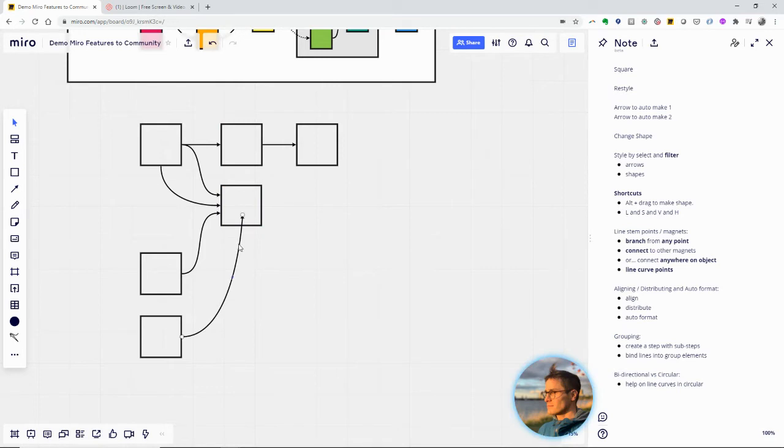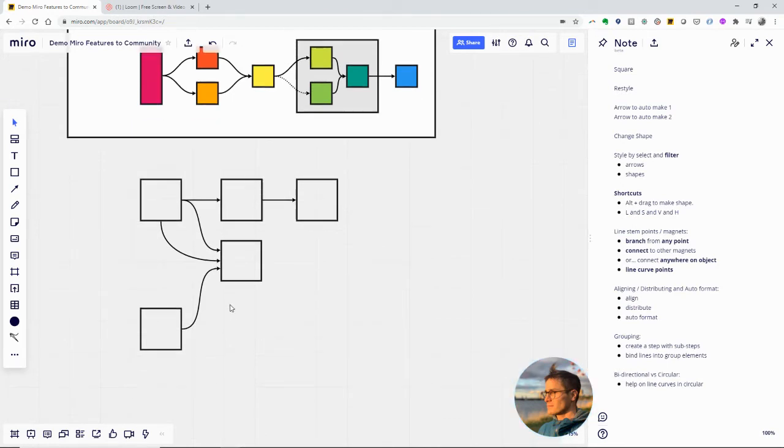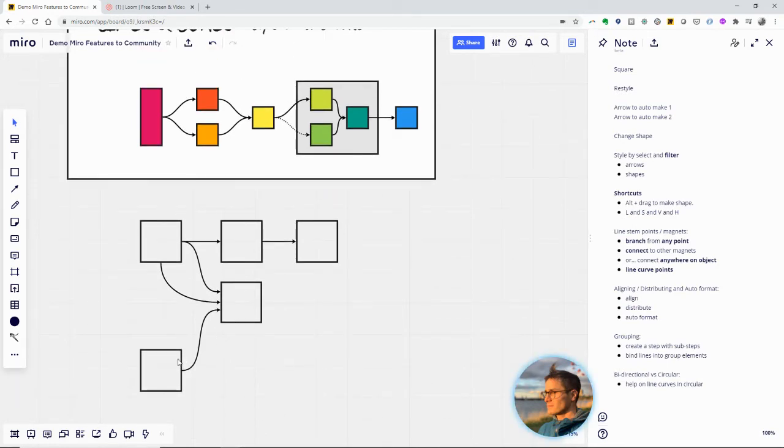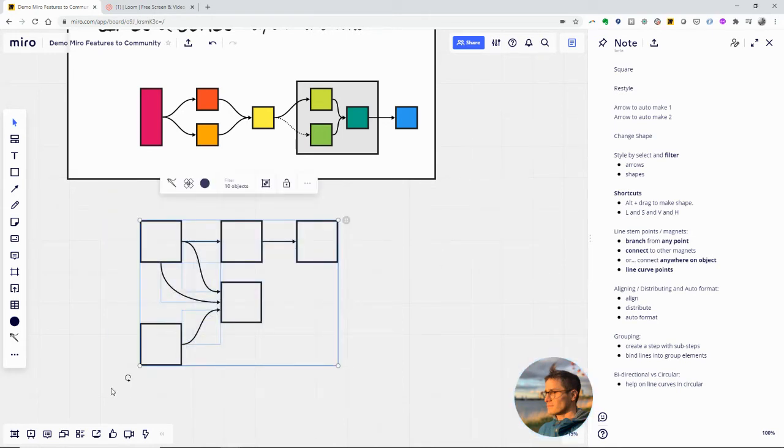So let's get rid of a few of these. And that's some of these details about the lines. We're going to do a few more in a second. Once you've gotten to here, you may discover you want to restyle this. Let's review a few of these.